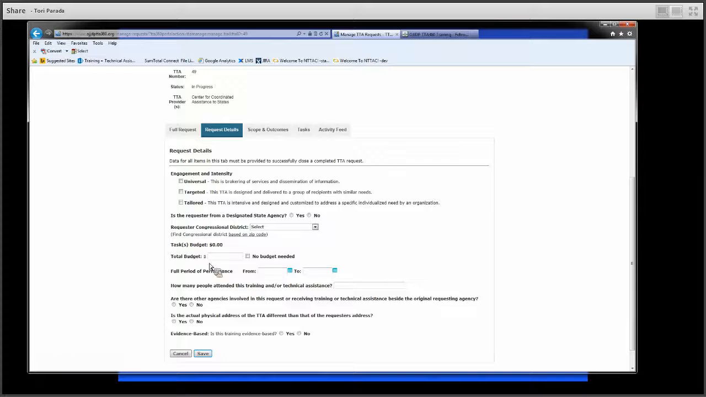Total budget, or perhaps there is no budget needed for this particular request, then I can go ahead and knock that off. Full period of performance. So when is the TTA happening? For some folks, this might span an entire year because you're doing really intensive work with a group and you're having multiple visits or multiple calls. For some folks, this may be a single day. Maybe it's a conference and it's 1 day or 2 days. So it's just the full length of the actual request, the actual TTA.